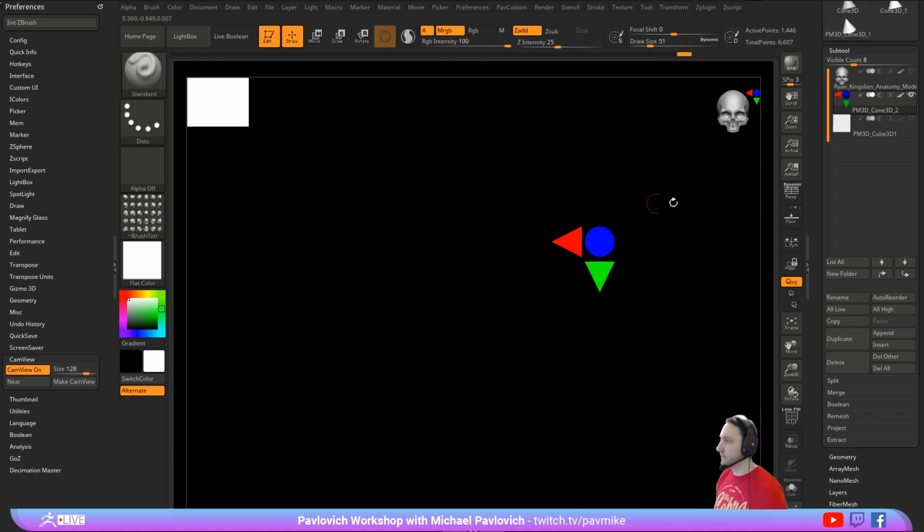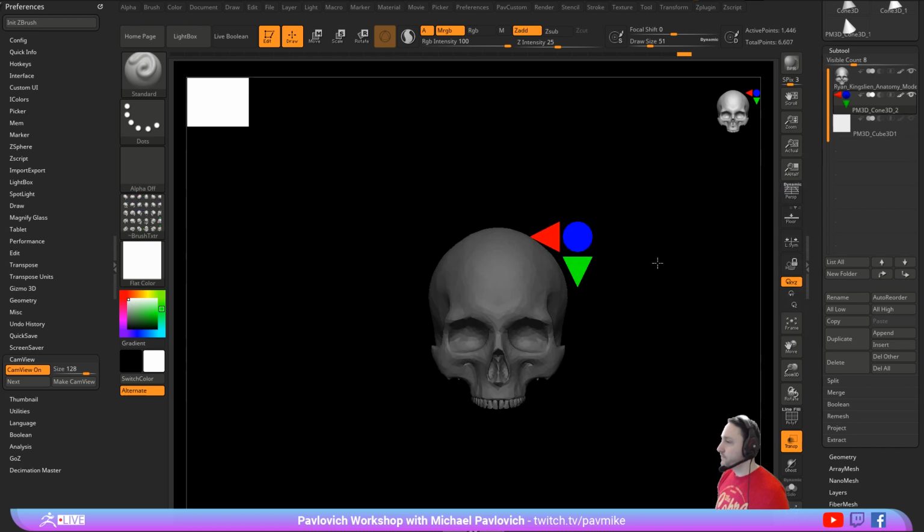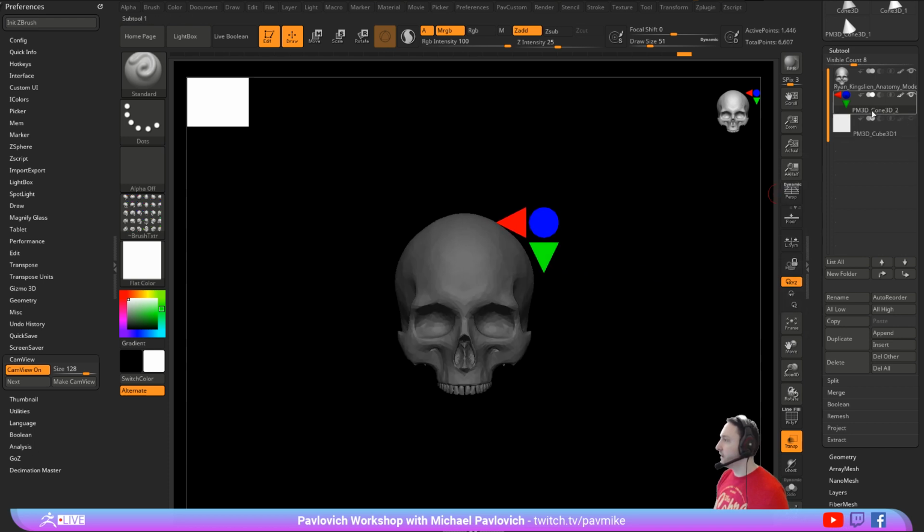So let's hit Control N. Let's turn that cube back on. Let's go into transparency mode. I'm just going to make sure it's inside that bounding box in that corner, and then we'll turn our skull back on. So that's what it's going to look like. So I'm going to take this cone right here.